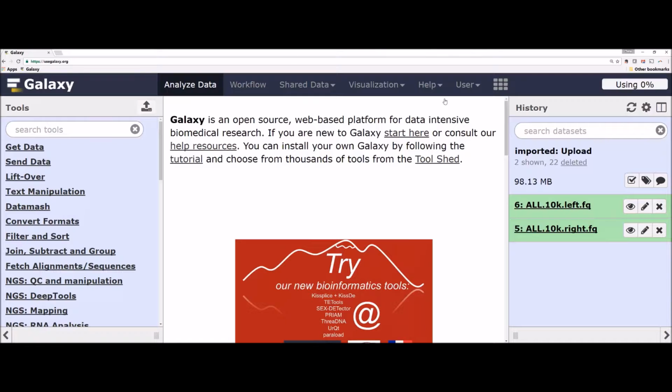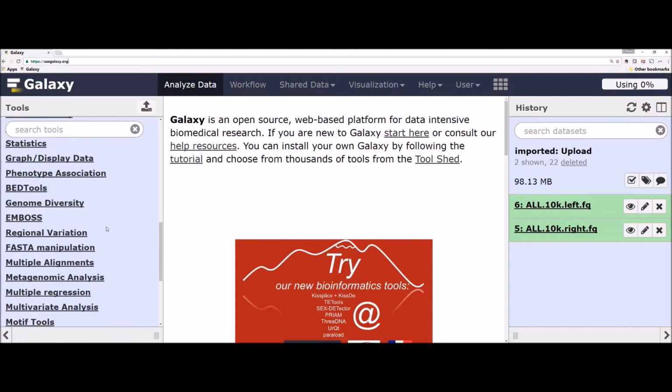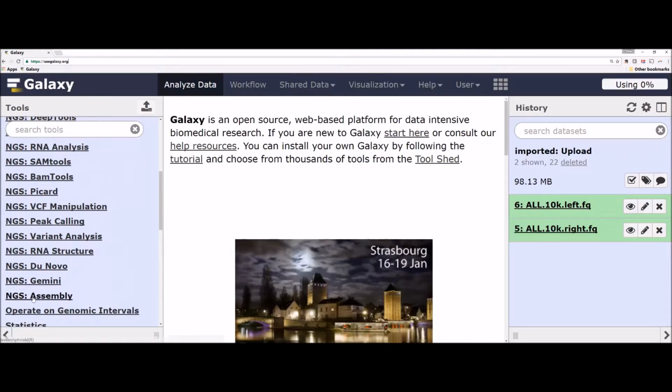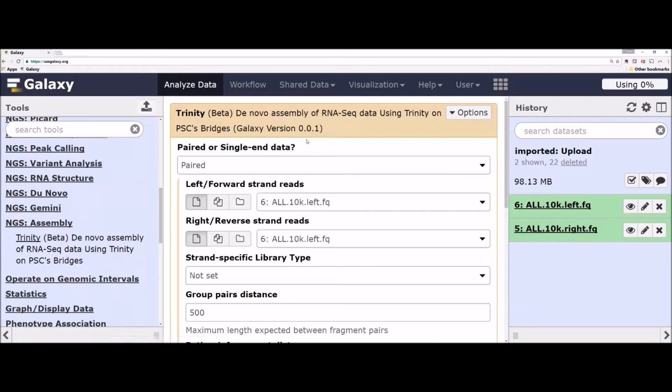So I just created my own account here on usegalaxy.org, and so I can go down to this new section, NGS Assembly, and select the Trinity tool. And I've already uploaded the RNA-seq reads that we're going to use as input to the Trinity Assembly, which will then run on PSC Bridges large memory nodes.